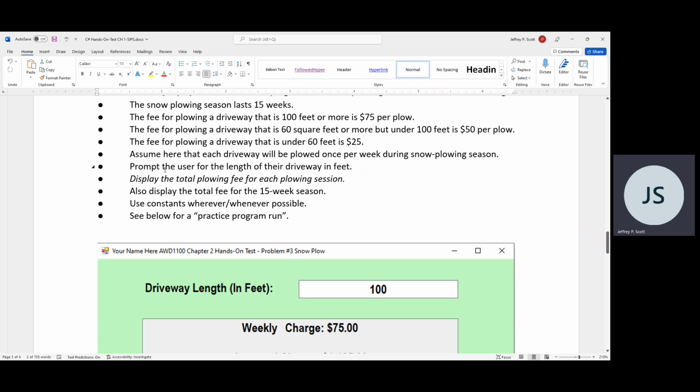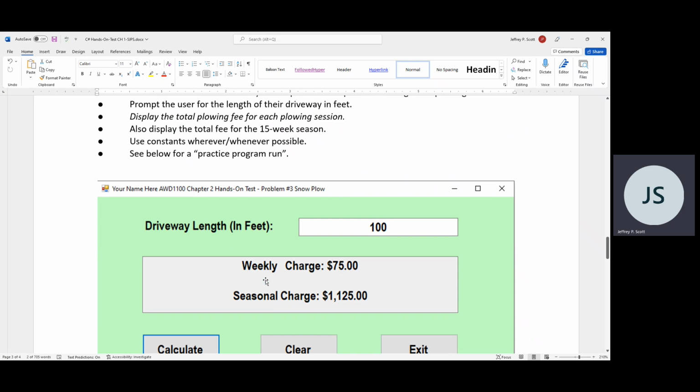So all you have to prompt for is the length of the driveway in feet. Display the total plowing fee. Now, if you leave this blank or you put whatever in there, if you want, you can just set it up so this says invalid. All right, but we're not really going into very much. We haven't done very much yet with trying to make sure that stuff is numeric, etc. That's what we're going to get to next week. The end of this week and going into next week.